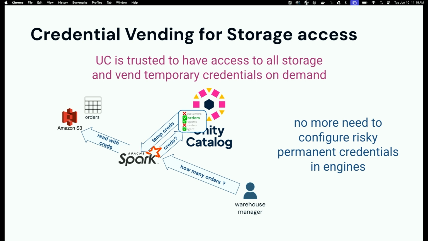So UC is the one that will vend temporary credentials to engines, such as Spark, to access the tables based on the user who has queried. For example, if the warehouse manager wants to query order data, he is only allowed to query orders. So only queries that are about orders and nothing else, not customer data, only those queries, UC will say you're authorized. The Spark query is authorized on behalf of the warehouse manager to query the order table, so Unity Catalog will give it temporary credentials, just for the duration of the Spark query.